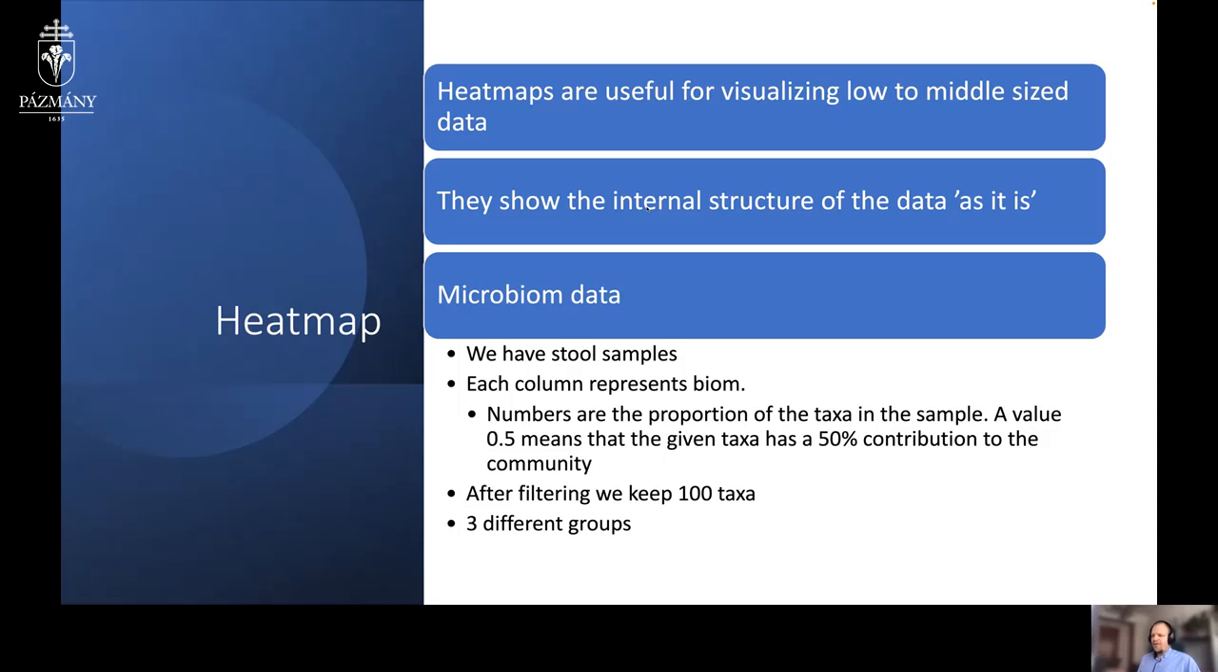So let's say we have stool samples. Each column represents a biome, and the numbers are the proportion of the taxa in that given sample. A value of 0.5 means that the given taxa has a 50% contribution to the community. In this example, after filtering, we kept 100 taxa, and we have 3 different predefined groups.